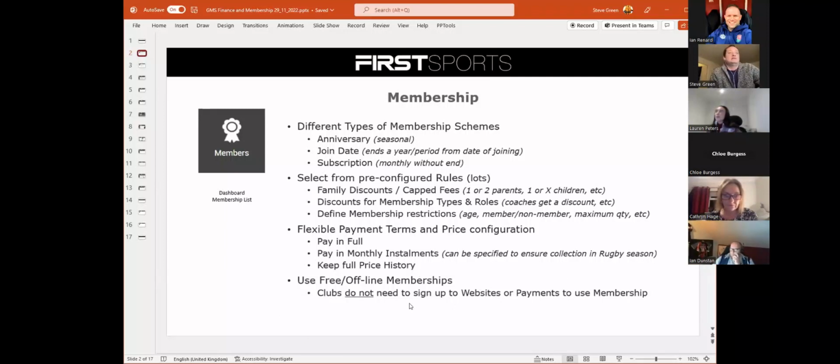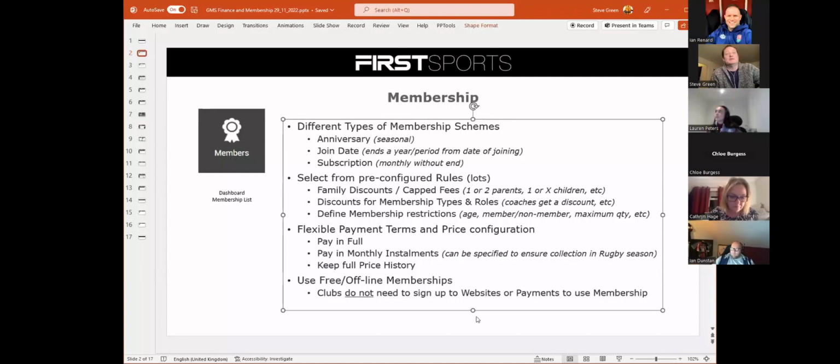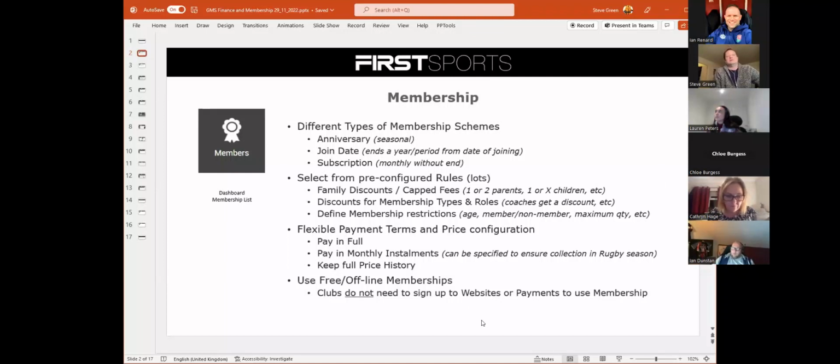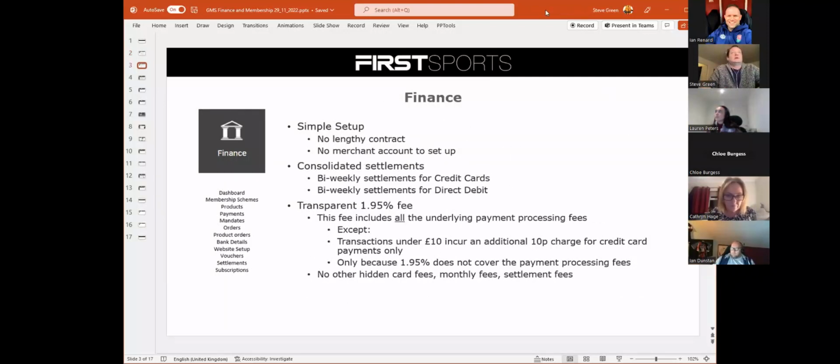And the last one there is free offline memberships. So you don't need to sign up to payments or the websites to be able to use memberships. You can have free zero cost memberships, which you can assign to people, which will give you the ability to filter out who's got which membership and look at that specific set of data. Like I say, you don't have to sign up to the payments part, and you can do it free if you like.